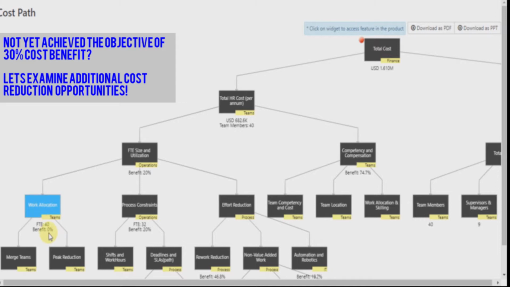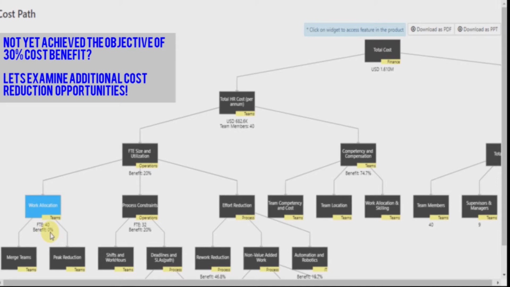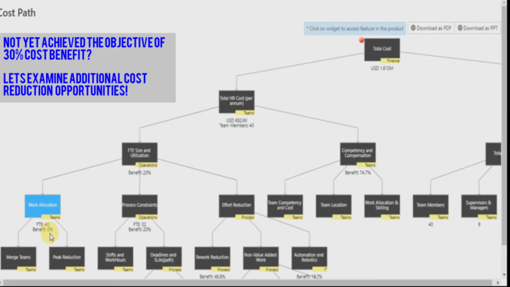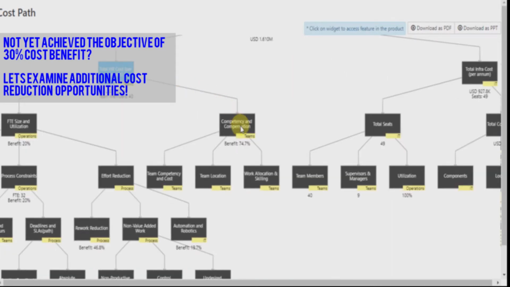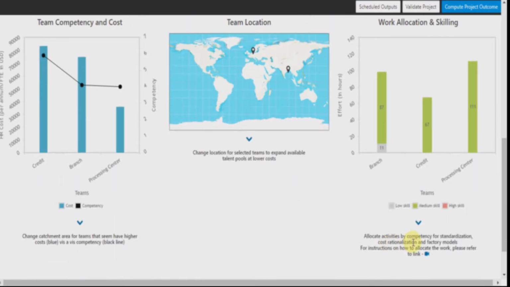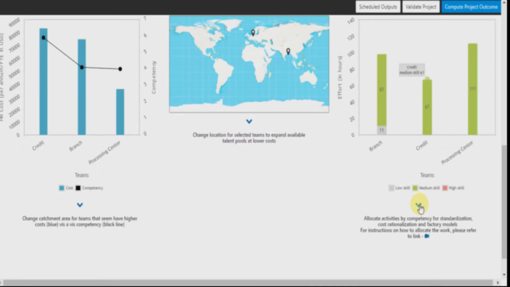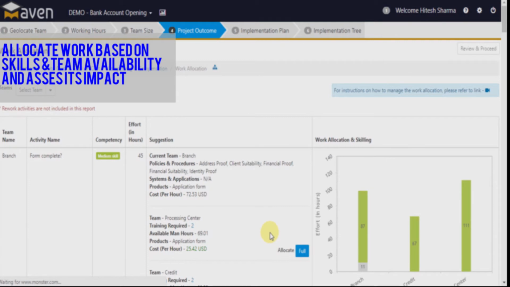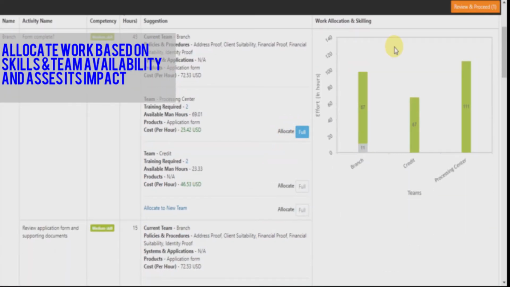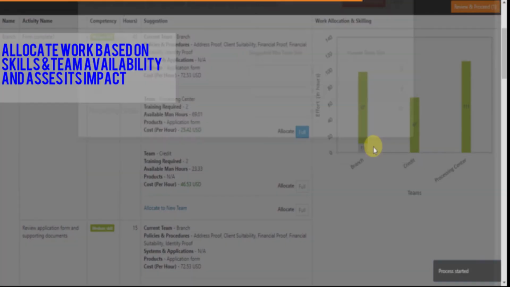You can see that the work allocation benefit which was shown earlier has gone, as an impact of automating the selected activities. To achieve our objective, let us examine an additional cost reduction opportunity through talent pool rationalization. Keep on repeating the cycle of opportunity identification and implementing for impact analysis, until maximum benefit is achieved.